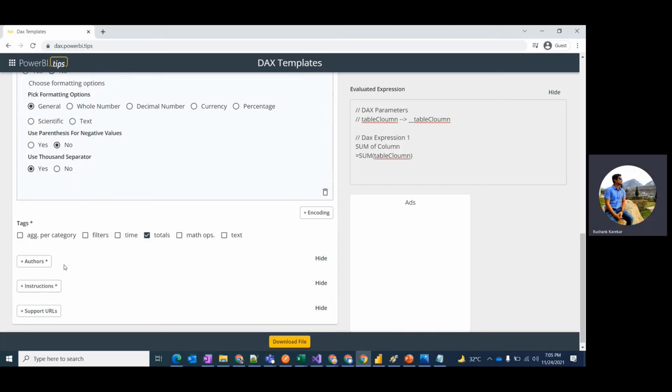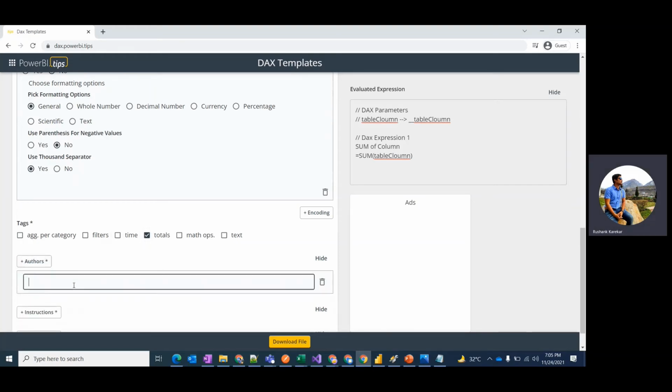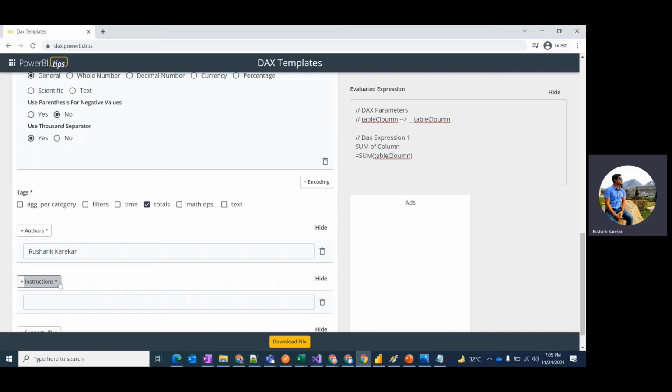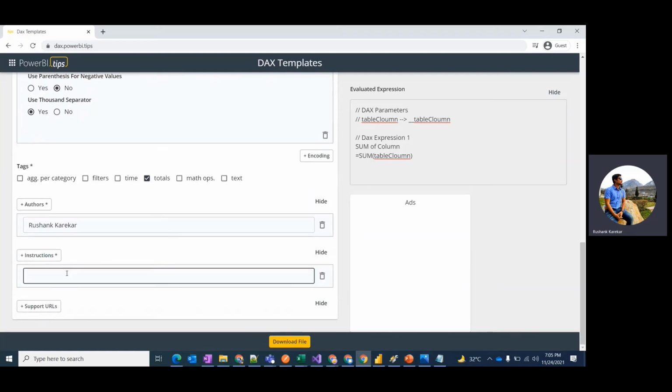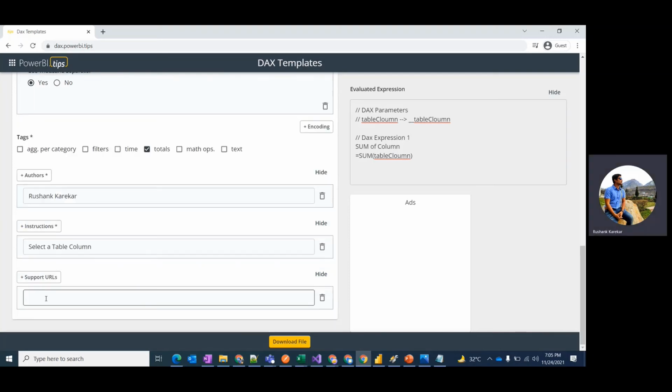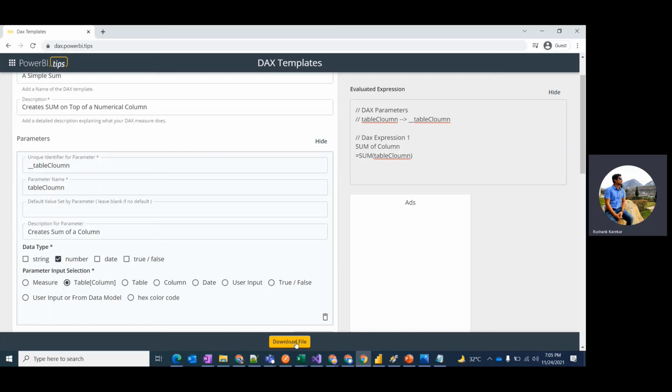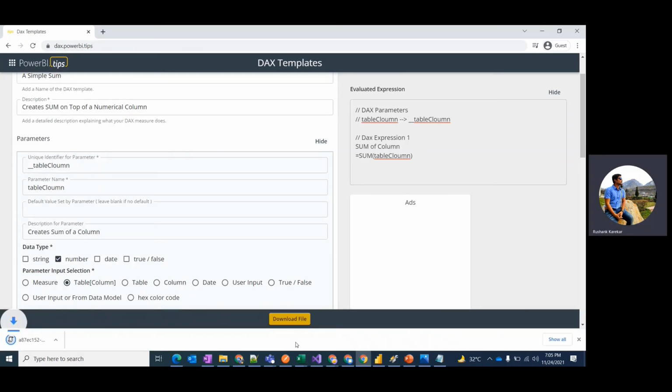Now we can add it as totals because it is a sum. Authors, you can specify the author name. Here I'm specifying my name. Instructions: what instructions you must give the user in order to use the DAX template that you create. So we can specify select a table column. Support URLs: if you have any more elaborate documentation regarding the DAX template, you can provide the URL as well. Once your template is created, you can hit download file to download the DAX template.